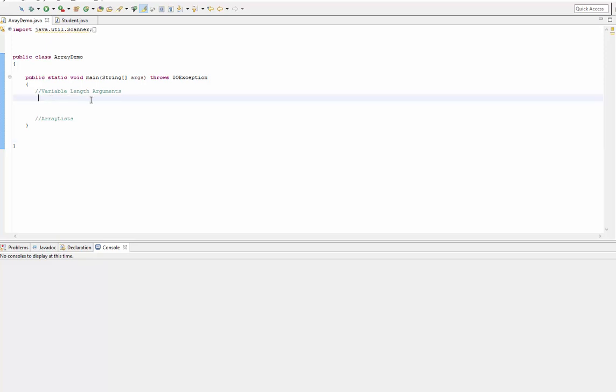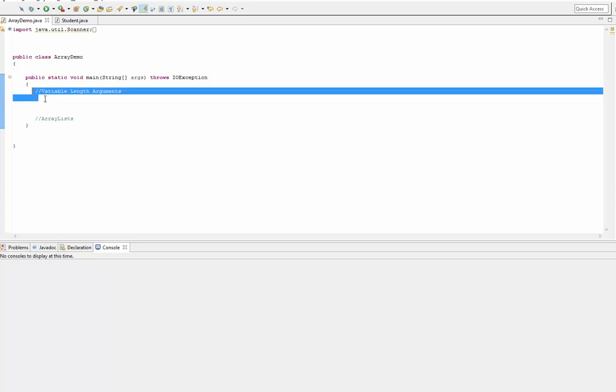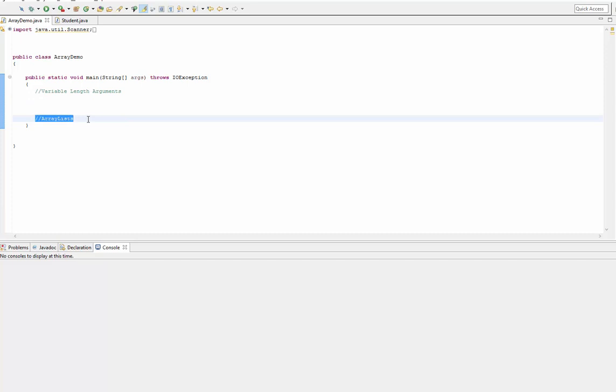Hey everyone, we are going to cover two things in this next video, and both of them are very useful, and I like working with them when I get a chance to. Those two things are variable length arguments and array lists. Both of them are going to help us in certain scenarios. For example, variable length arguments.